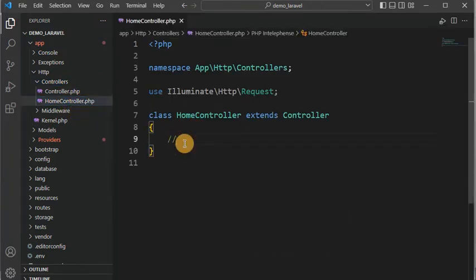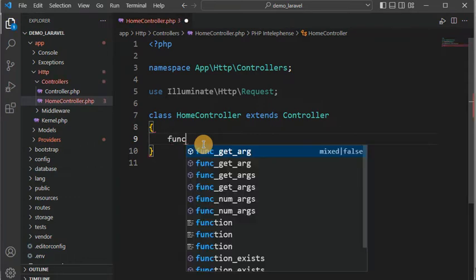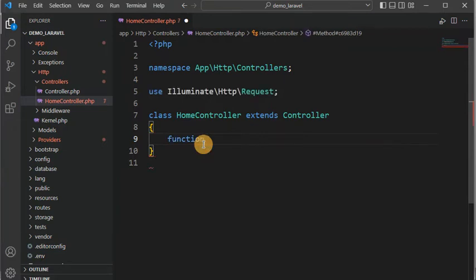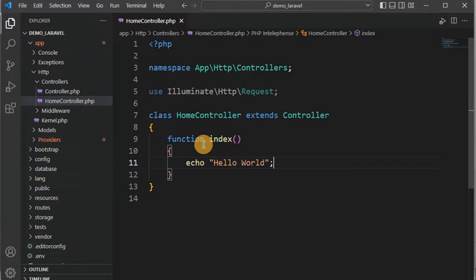So this is all about the controller command. It creates one controller for us. Now I'm going to write one method here. That method may be anything, but it is good practice to keep the first method as the index method in every MVC kind of project, so I'm following the same. So function, and the name is index. And here I'm going to write something like echo hello world, just for now, to show you the use of that controller and route.